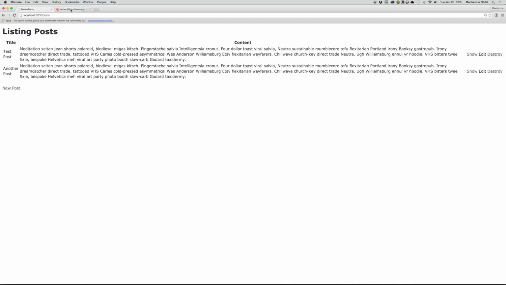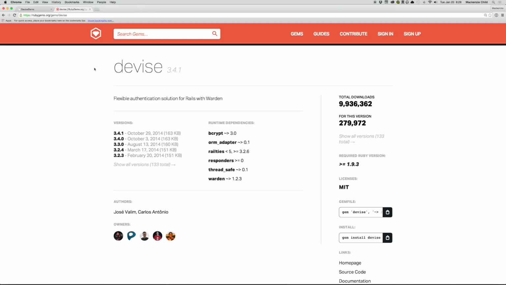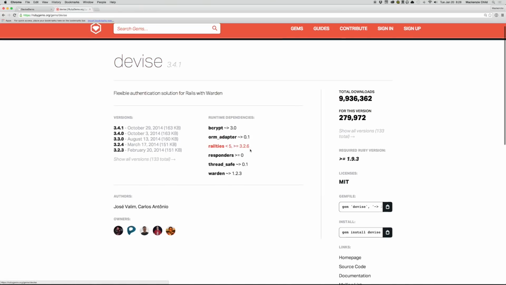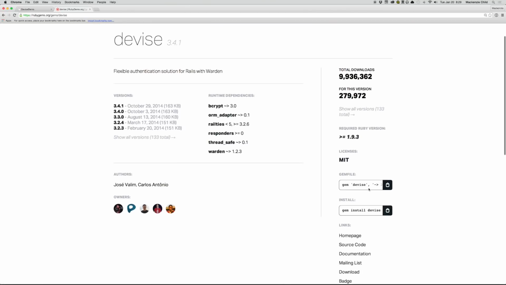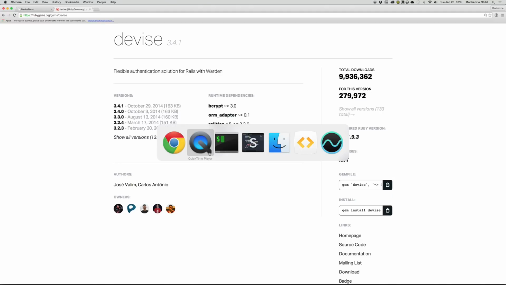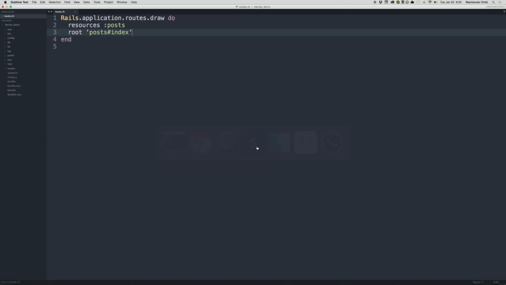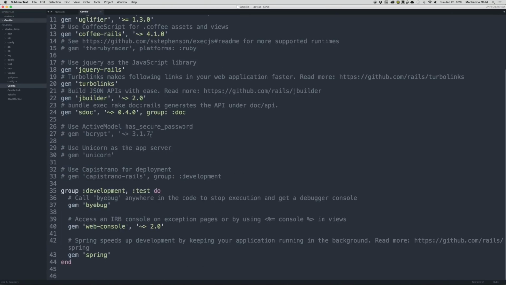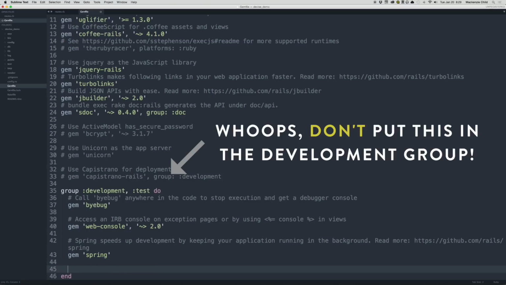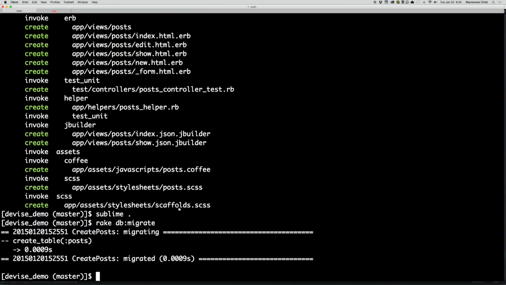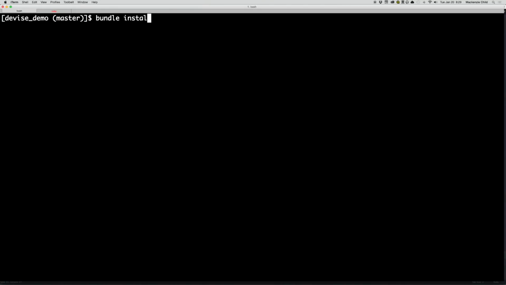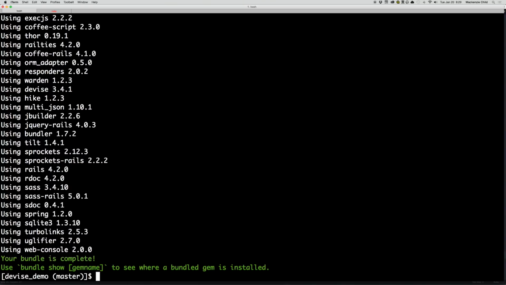Let's go over to rubygems.org, search for Devise, and grab the latest, 3.4.1 at the time of this recording. I'm just going to copy it to my clipboard, then go to Sublime Text and open up your Gemfile. Down at the bottom, I'm just going to paste in Devise, save that, go back to your terminal, and run bundle install, and that will go out and fetch the Devise gem.